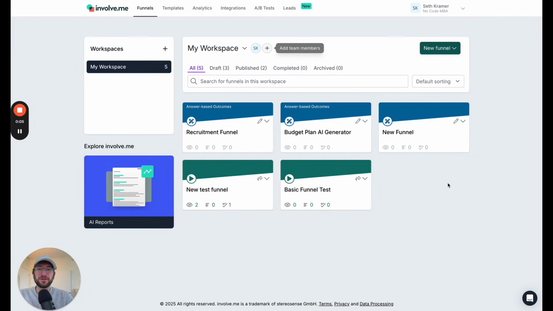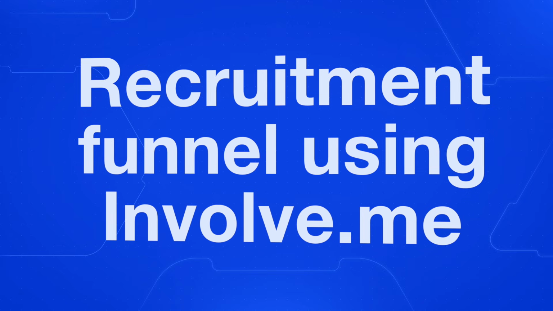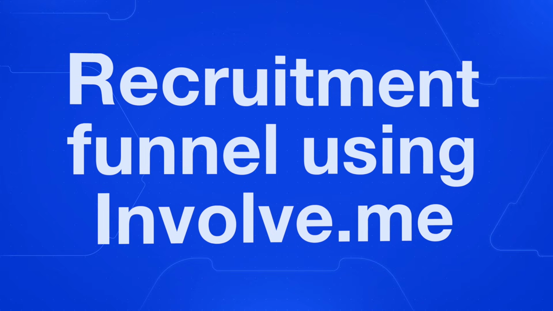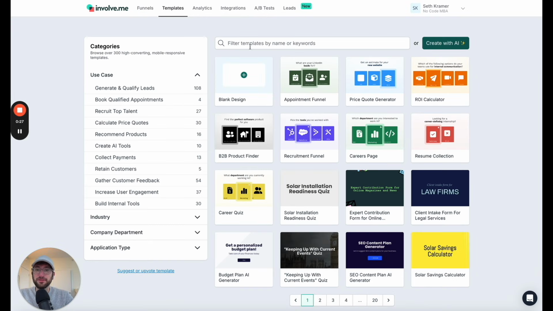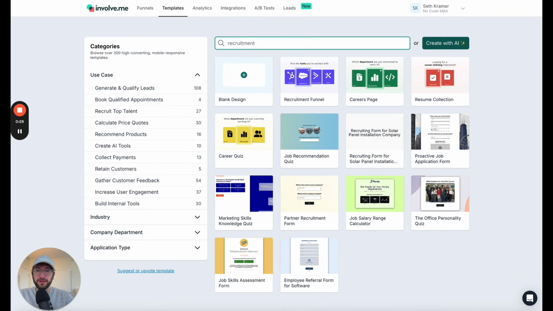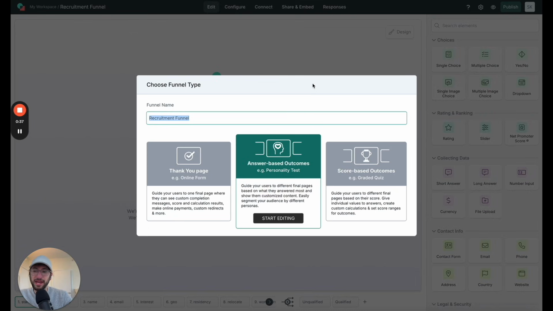In this video, we're going to build a recruitment funnel using Involve Me. So to get started, go to your Involve Me dashboard. We're going to go to the templates here on the top, and we're going to search for recruitment funnel. Now, all you have to do is select recruitment funnel, and we can go ahead and click choose. And this is going to build out a funnel for us with all of the functionality that we need.